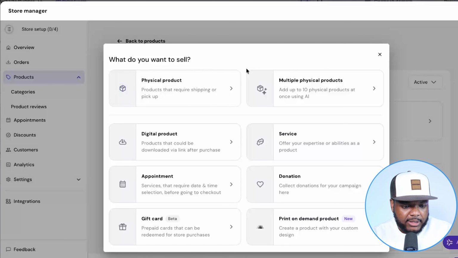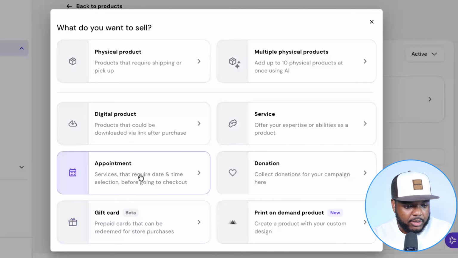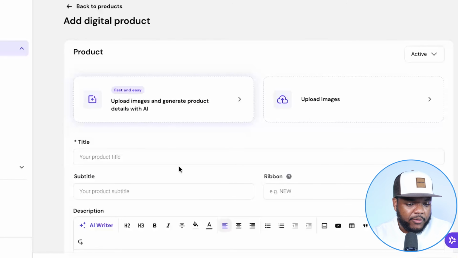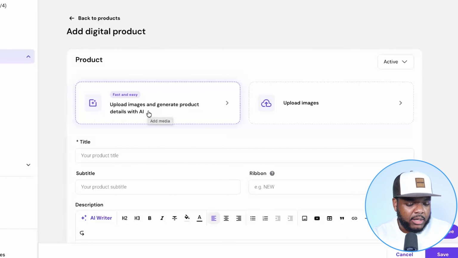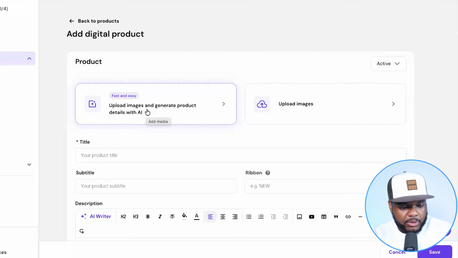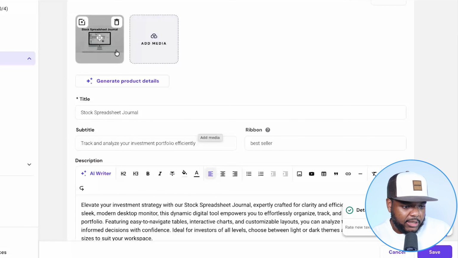It's going to give you all of these different options: physical, service, donation, gift card, appointment. But of course, what we're doing today and what we're going to be doing throughout this whole year is focusing on digital products. So I'm just going to select this. And with Hostinger's AI tool, all I need to do is drag and drop the images and it's going to be able to automatically pull the information so I don't have to fill out everything. So I'm just going to start off with the spreadsheet one.